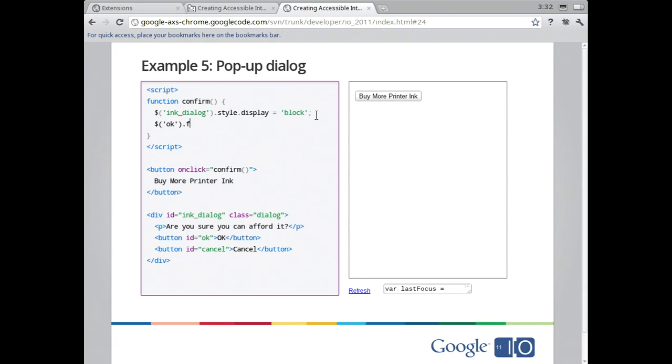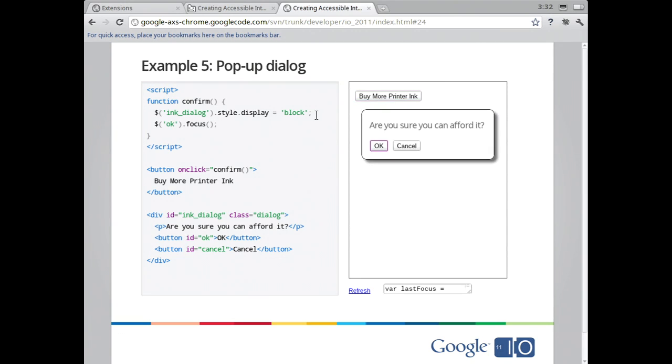So the first change I'd like to make is just to focus the OK button when we enter the dialog. A simple change like this is going to create a much better experience for a keyboard-only user. Now, the initial focus is inside the dialog.